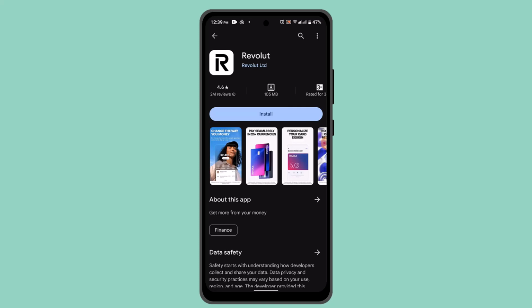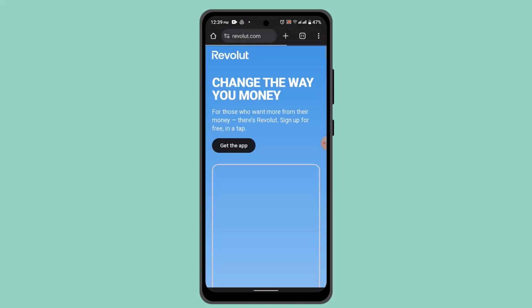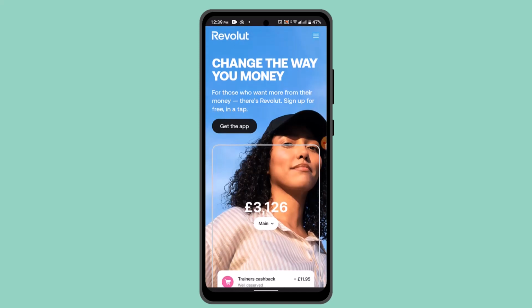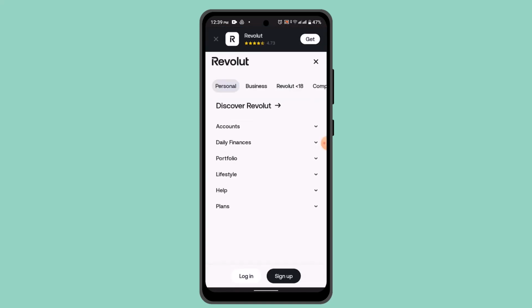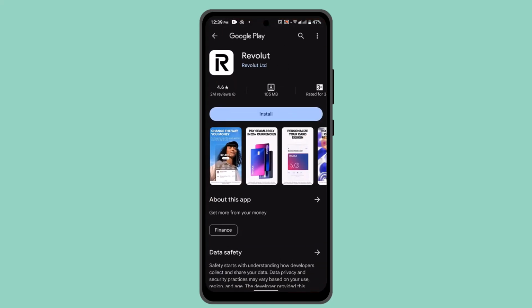So in my case, I'm using a web browser. So for that, exit out of your Play Store, and on the search box type in revolut.com, and that's going to directly take you to the official page, which is going to look something like this. Now while you're on this page, tap the tab bar icon from the top right hand side corner and go ahead and tap on the sign up button. So now it's going to take you to the page where you will have to create an account.